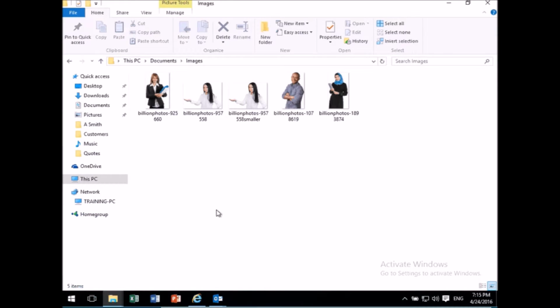Let's imagine for a moment that a colleague has asked for 2 of the images to be sent to them. Say for example they want that one and this one here. Using the control button on the keyboard, CTRL, I will hold that down and I will select the images I want to send. So this one's highlighted already and I want to select this one as well. So now I have 2 images selected.